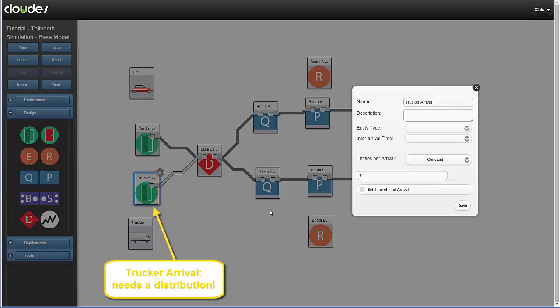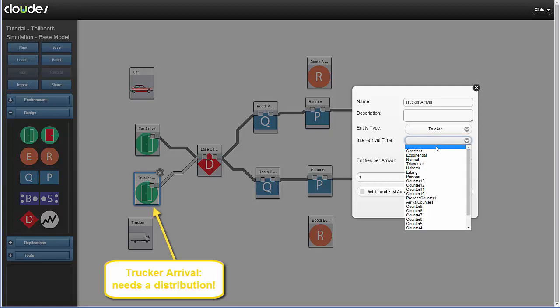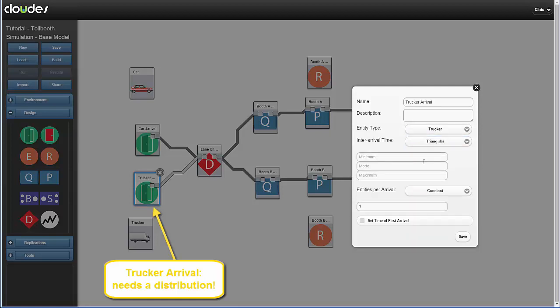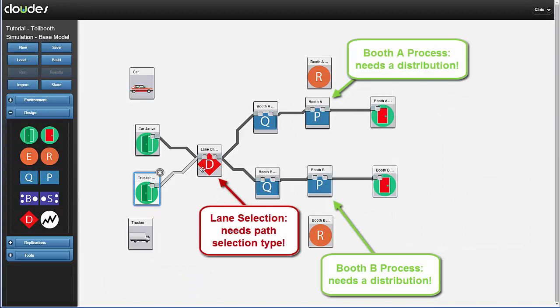Now we'll do a similar thing for the trucker arrivals. We'll set the entity type to trucker. And for the inter-arrival time, we saw that we have a triangular distribution. And we fill in the corresponding values for the triangular distribution. Now we also need to set the lane choice.